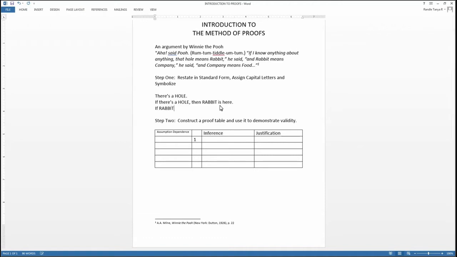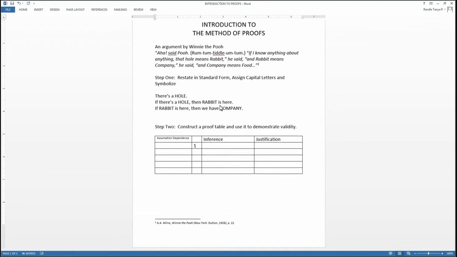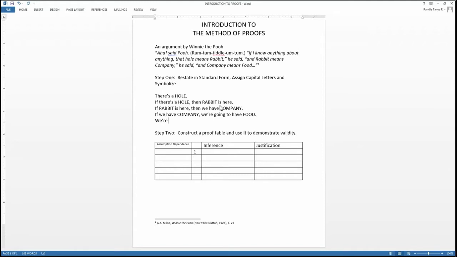If rabbit is here, then we have company, right? Hole means rabbit, rabbit means company, and company means food. If we have company, we're going to have food. And you know Pooh, he loves food, so there's an unstated conclusion to Pooh's argument. Can you see what the unstated conclusion is? We're going to have food. Yay.